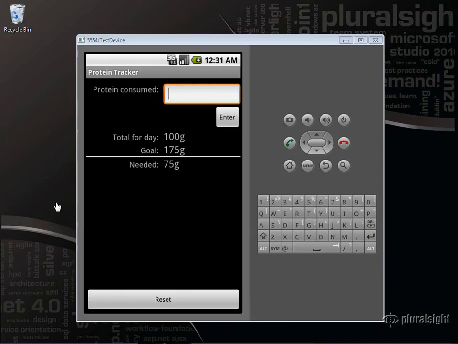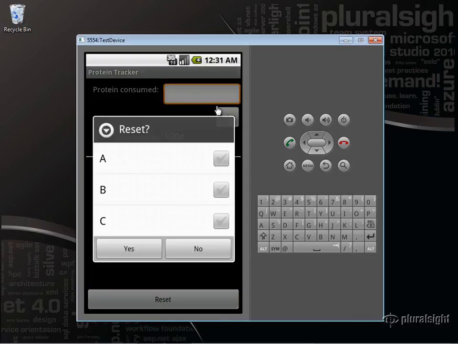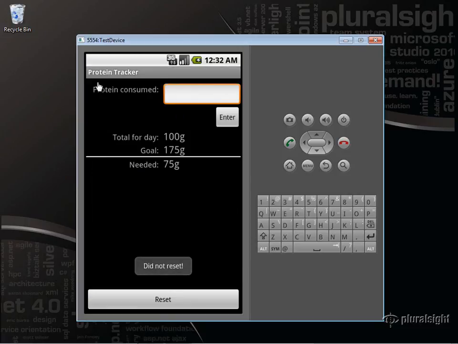Okay, so we have our protein tracker app. I'm going to hit the reset button. And now you can see we have A, B, C, and we can check these, and then we still have our yes or no. And that's it for the alert dialogs.